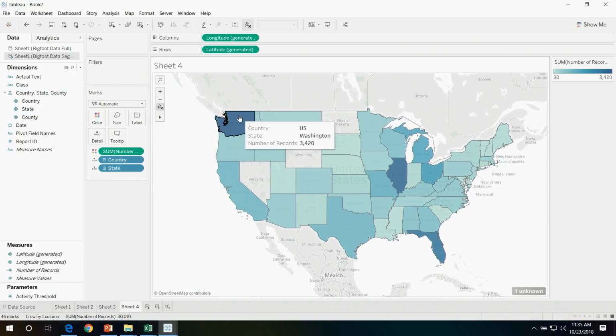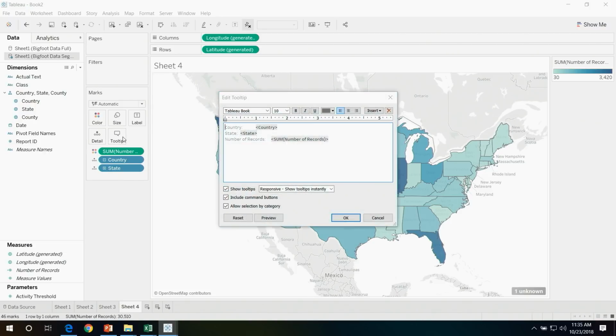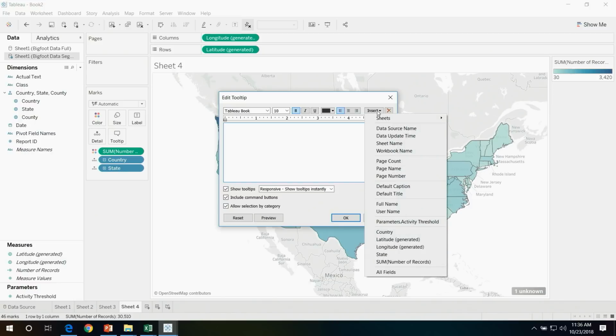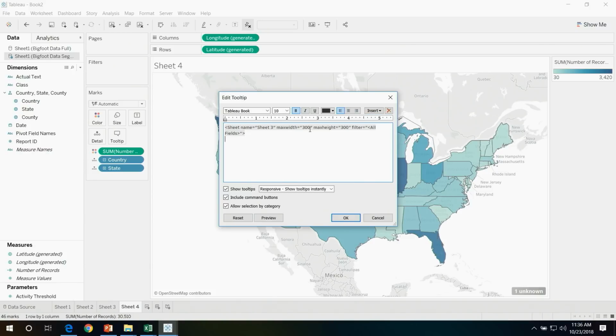Now, I already have a tooltip. And this tooltip is dynamically generated based off of the data that I've got in play on the sheet. But I can modify it. So again, I go back to my marks card, double-click on tooltip. And this is another rich text editor. So there's an insert menu here. I can insert a whole bunch of rich, dynamic content. But something else I can insert is other sheets. So sheet 3, that was my word cloud. So let me select that, bring this in. I'm going to make this a little bit bigger so you can all see.